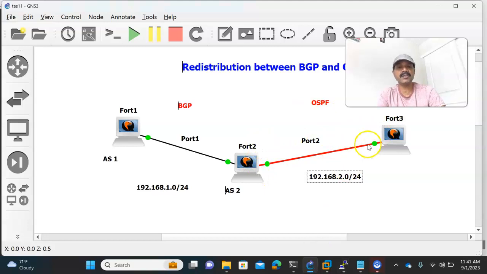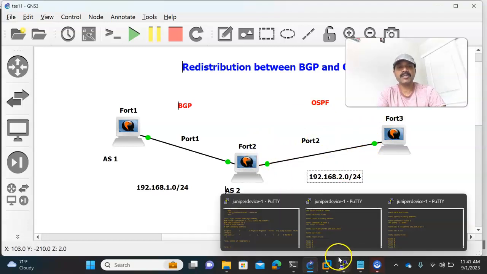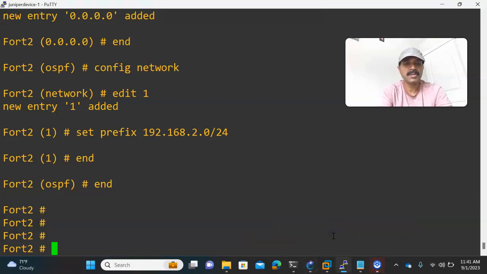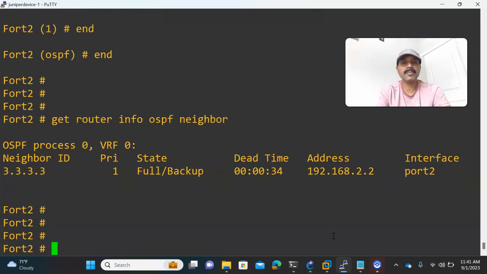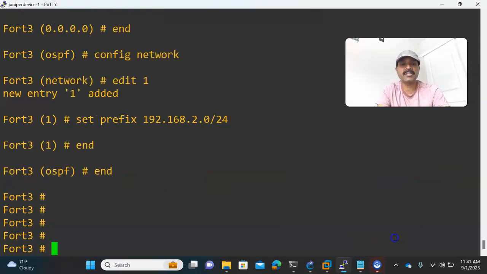So now let us check the OSPF neighbor relationship. Let us go to firewall 2. Get router info ospf neighbor. So that means the neighbor relationship is established successfully.